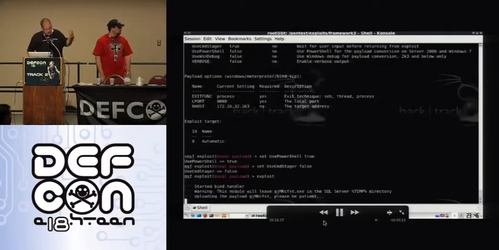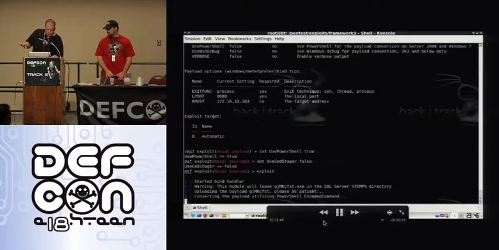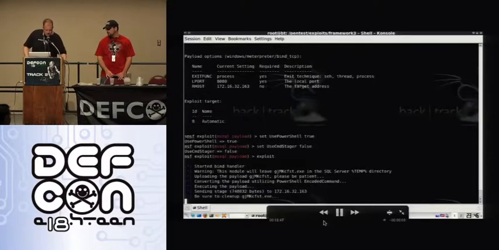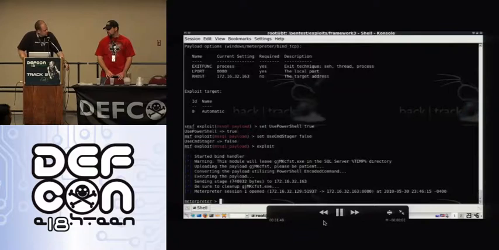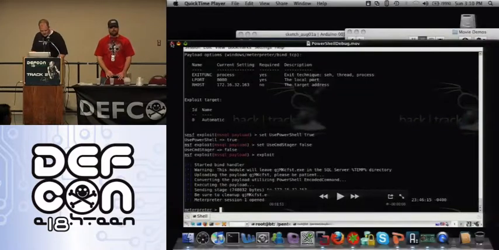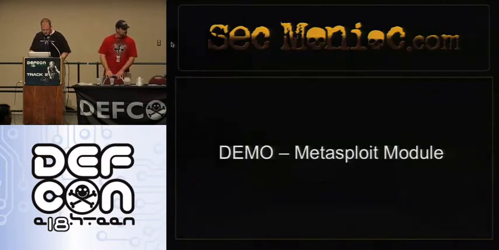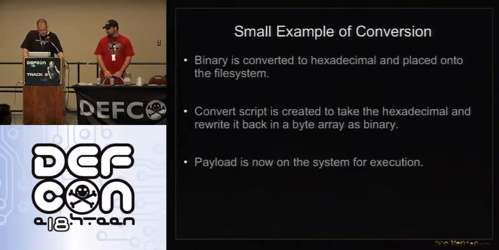Now this is all going to take an executable, convert it to hex, put it on the underlying operating system, bypass execution restriction policies, which we'll talk about in a second, and then we'll actually execute the payload on the system, and we get a Meterpreter shell. That looked easy. So just a real quick recap. Binary is converted to hex and placed into the file system. A convert script is created to take the hexadecimal and rewrite it back as a byte array as binary. Payload is now on the system for execution.